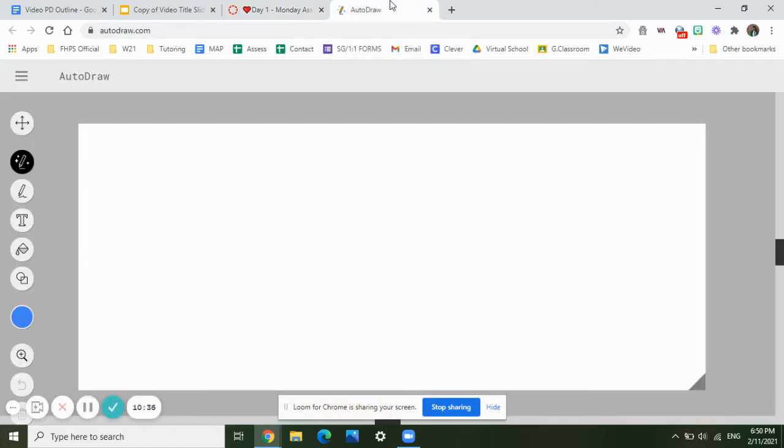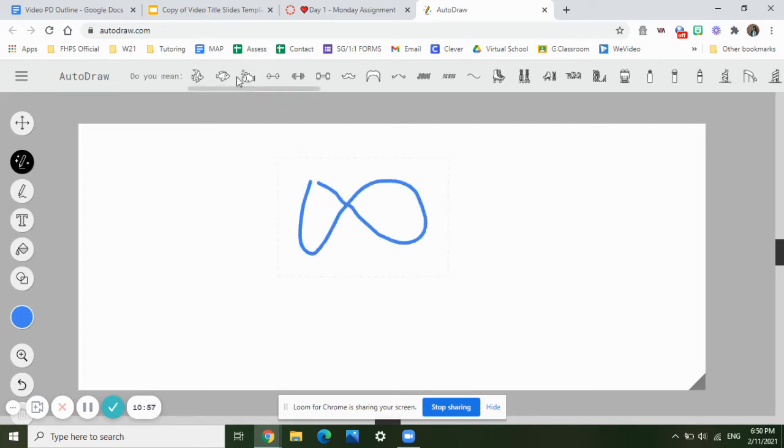And with virtual learning, there's always times and places that we're looking to engage our students more. And AutoDraw can be something that is really fun. It's kind of like the whiteboard again, like Whiteboard.fi. However, it takes it to a whole new level because you can draw on your screen, and at the very top, it'll ask you what you were trying to draw. And this can be a really fun game for kids.